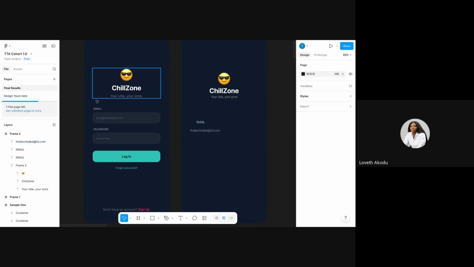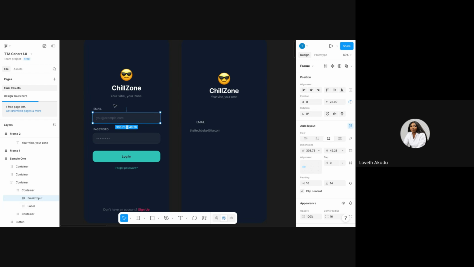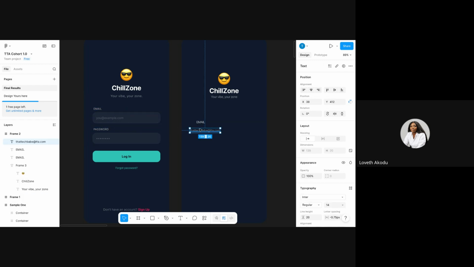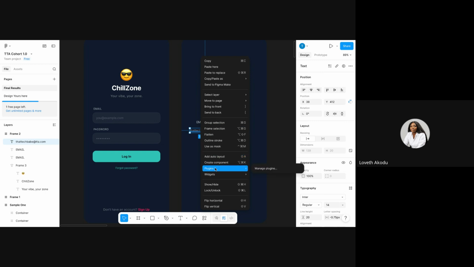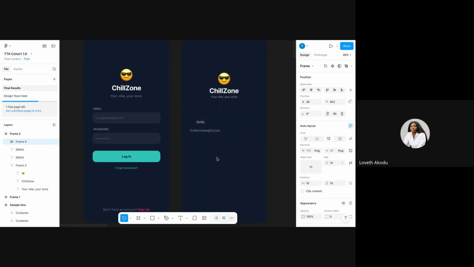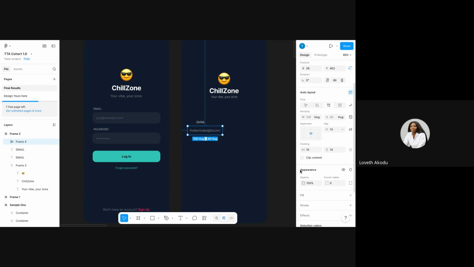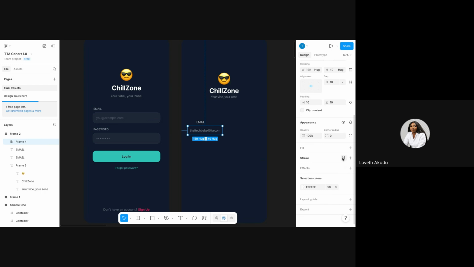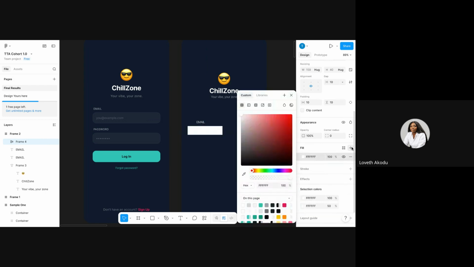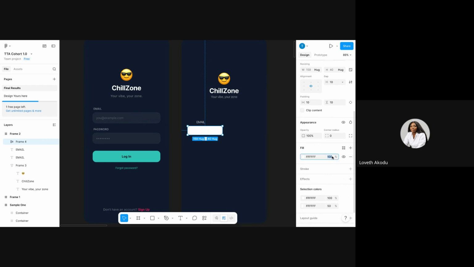Next thing we are going to do to achieve this is simple. I'm going to do this: Shift A. Shift A is add auto layout. So I'm going to add this auto layout, and boom, it has created one. What I will now do is add a fill. Make it really transparent. Let's say 20.